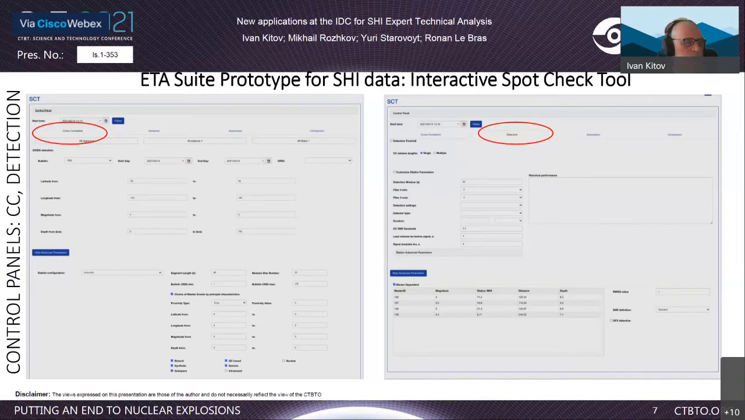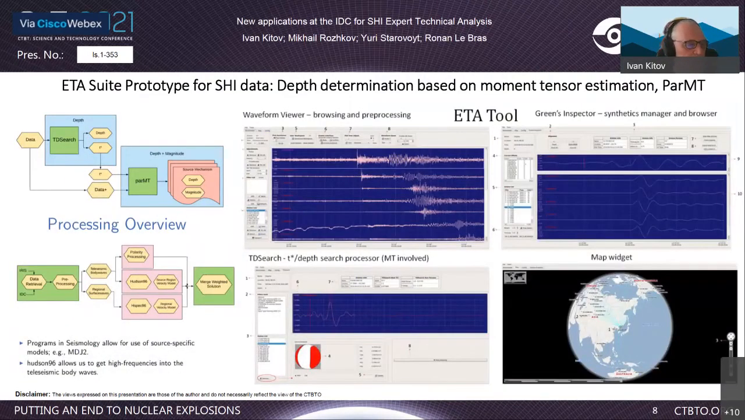The second application is called PARMT. The main component of parameter moment tensor is moment tensor estimation, MTE. MTE is a strategy for depth and magnitude estimation for an event with unknown source mechanism. MTE is similar to a hypothesis test whereby an event depth, magnitude, and moment tensor are proposed.